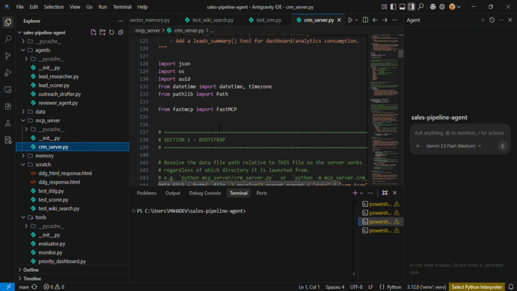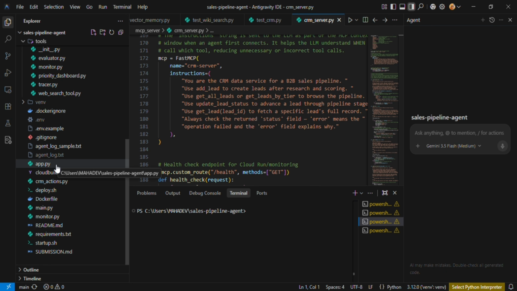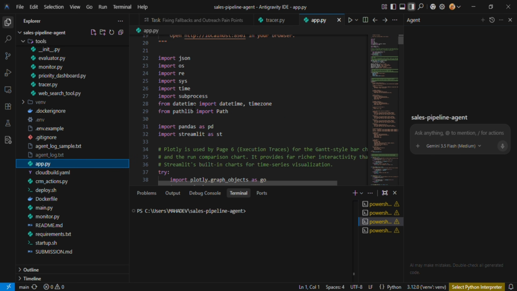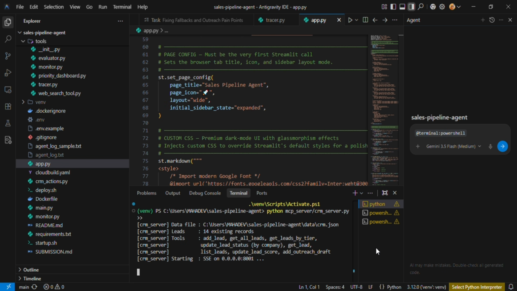The MCP server is here, a FastMCP CRM. It's running as a completely separate server, which is how real production systems are built. The agents don't write directly to a file; they call the MCP server like an API. And then app.py is the Streamlit UI that ties everything together. Six pages, all connected to the same backend. The whole thing is about 2000 lines of Python. Let me show you it running.